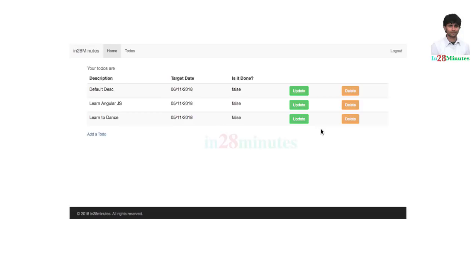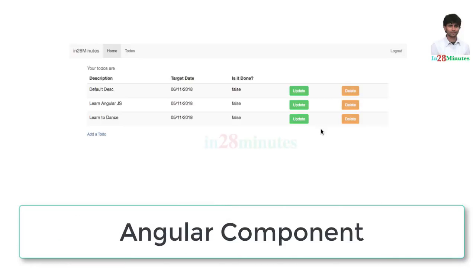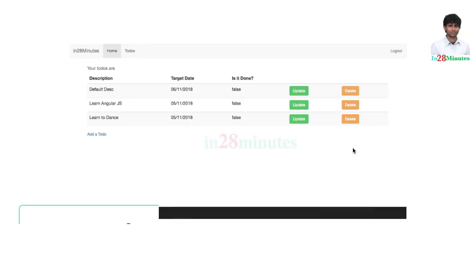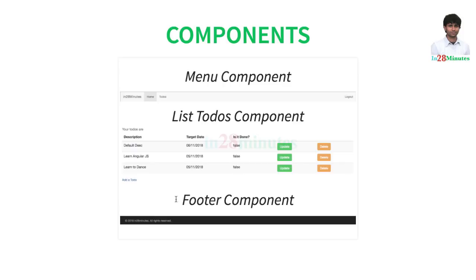Welcome back. In this video, let's get introduced to one of the most important concepts in Angular, which is called components. Let's consider that we would want to develop a page like this. We have a menu at the top, and we have a list of to-dos which are shown, and we have a footer. In Angular, the way we would develop this is as a set of components. So the entire page would be divided into a number of components. So we would have a menu component, we would have a list to-dos component, we would have a footer component.